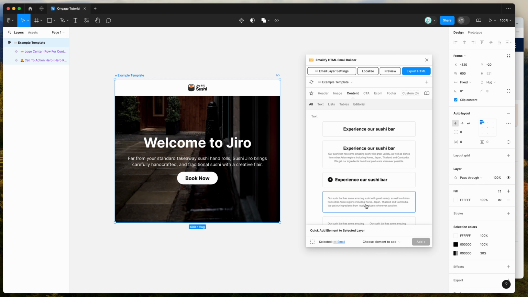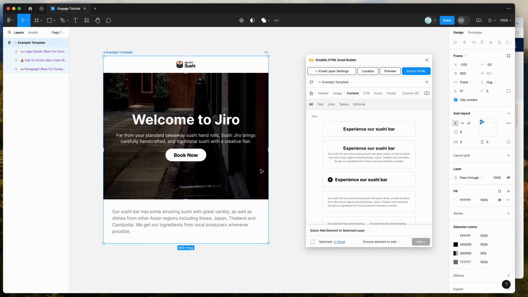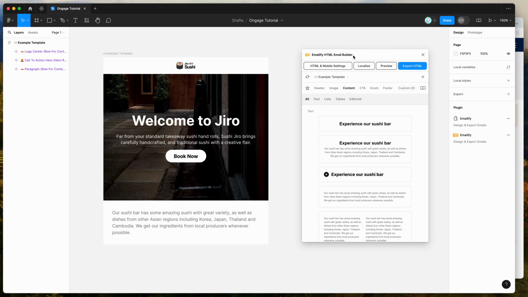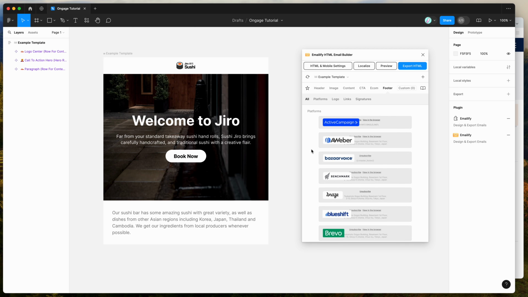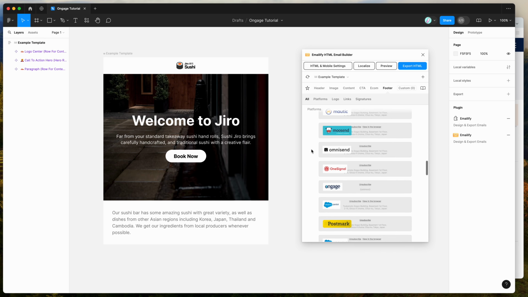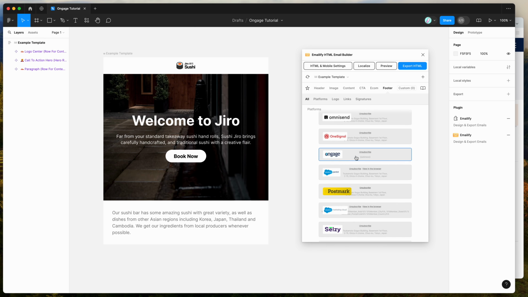And I'm not going to customize any of the content today, but once you're happy with your design and you've customized it with your own content and branding, you can then go ahead and click on the footer option. You've got this footers tab over here, just click on that and then scroll down all the way until you reach the letter O. So we'll just scroll down here and you'll notice that there's an option for the Ongage platform. Just go ahead and click on that Ongage footer component here.